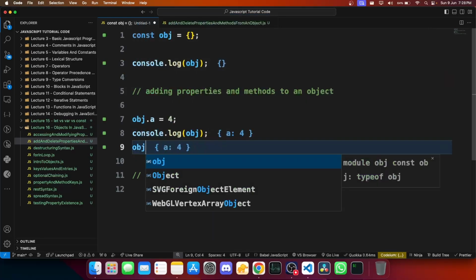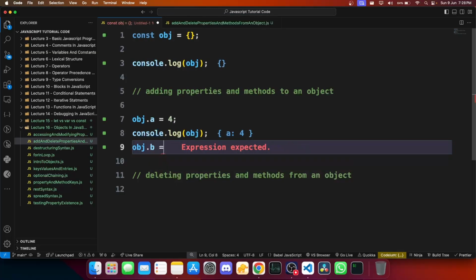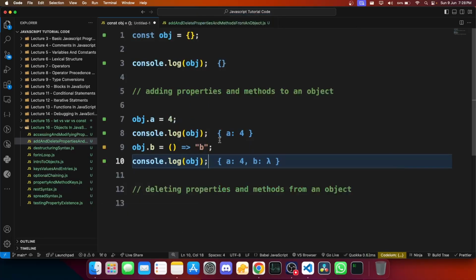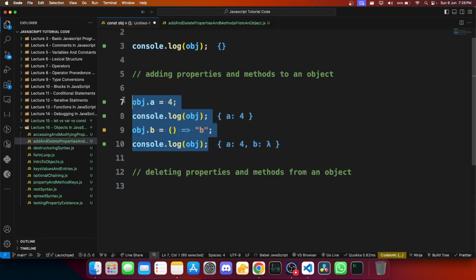I can do the same with a method. I can do something like this. It has the method now. So if I try to print object here, it will have that method b. That's easy. We already talked about it.